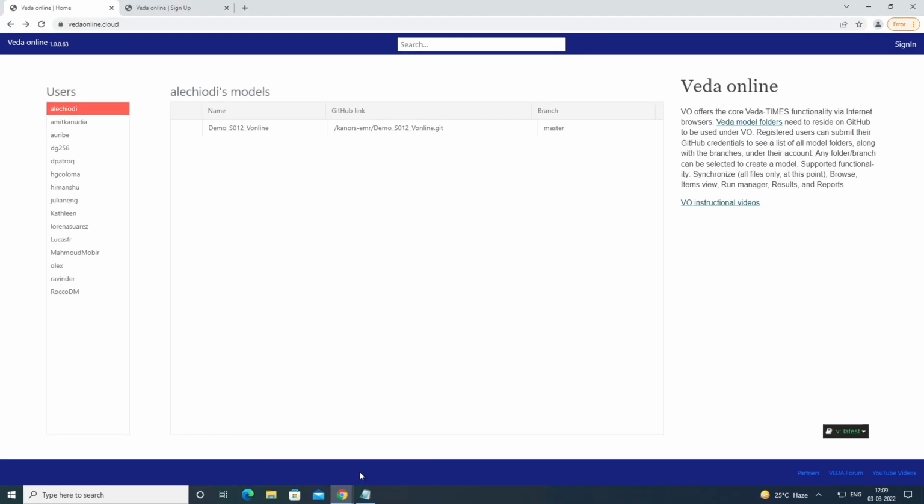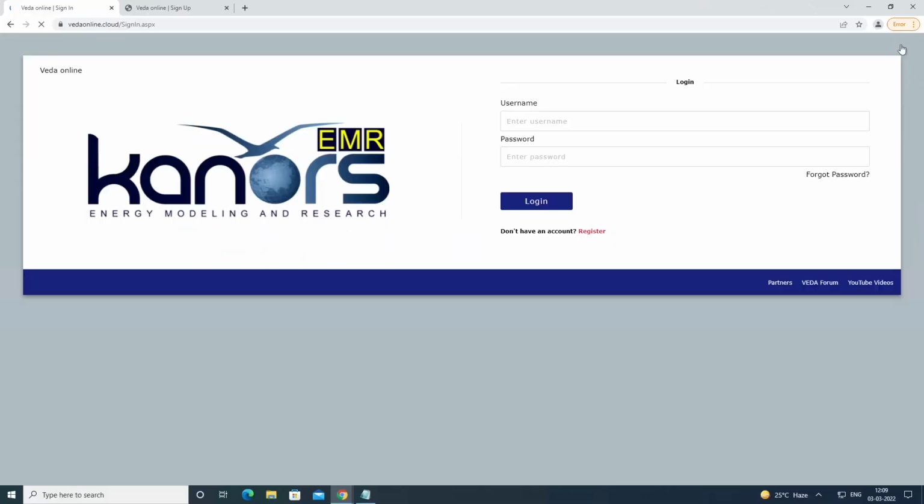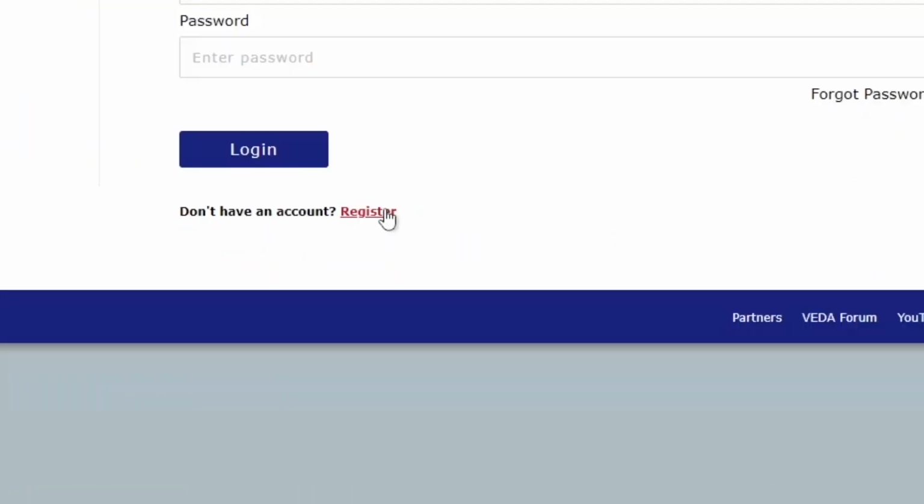Let's start with creating a VedaOnline account. Here we are at the VedaOnline homepage. To register, you have to first go to the sign in page from where you can access the sign up page by clicking on register.